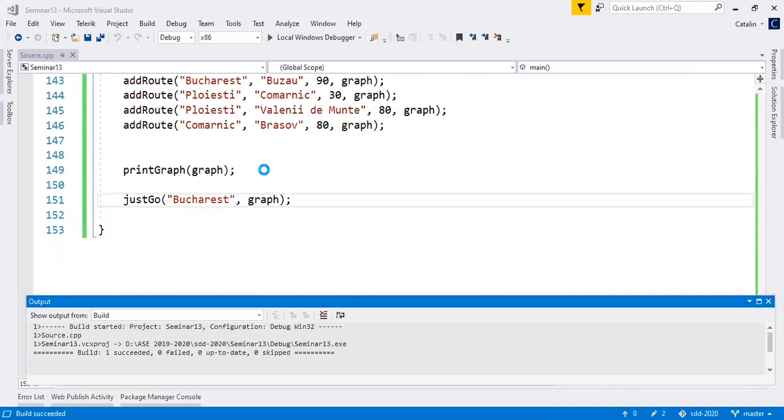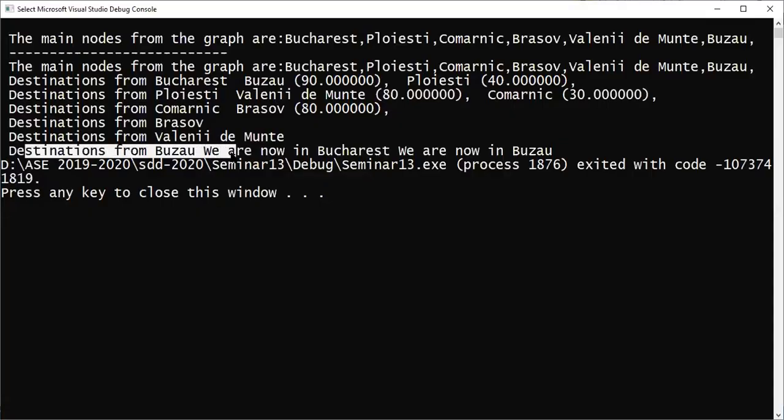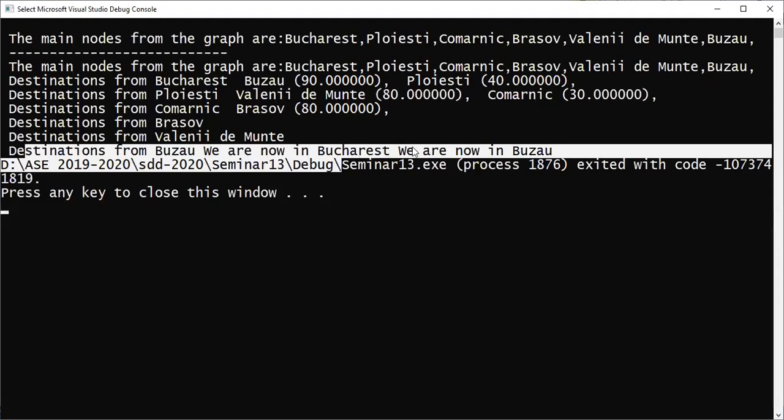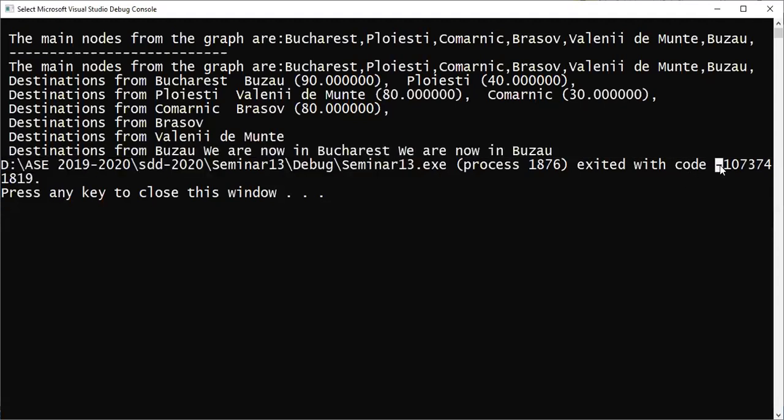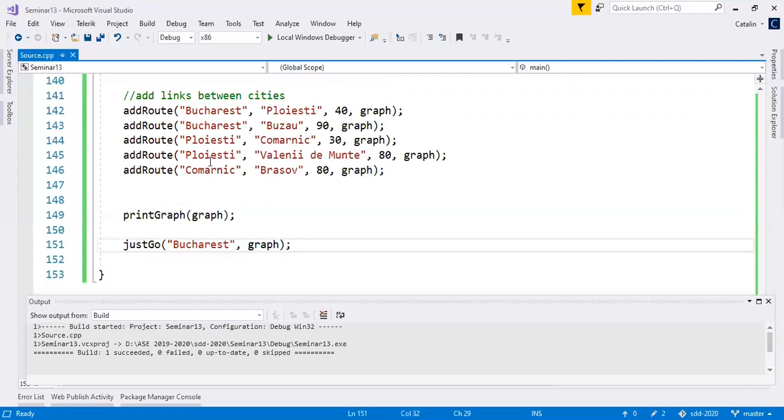Okay, and this has happened. So destinations from Buzău, we are now in Bucharest. We are now in Buzău, and now it has generated an infinite recursion because we just found a loop. Remember, from Bucharest we can go to Buzău, and I think from Buzău we can go to Bucharest, if I'm not mistaken. Yeah, let's test the loops here. Or not. So from Bucharest we can go to Buzău, but from Buzău we can't go anywhere.